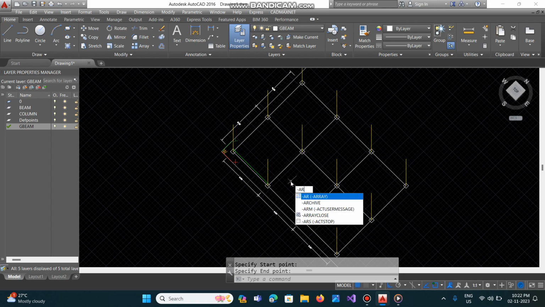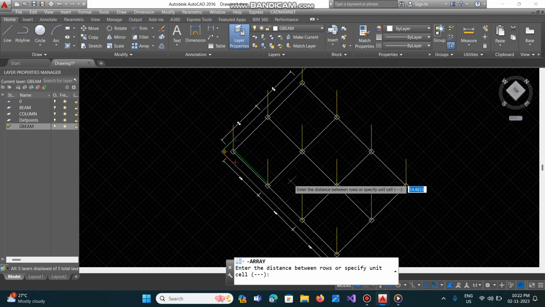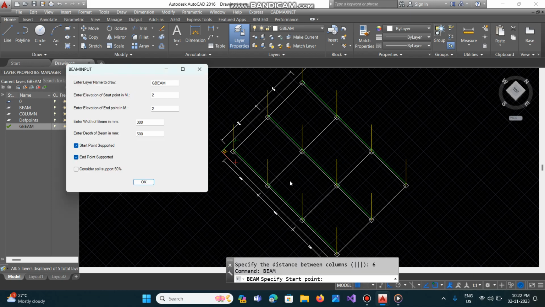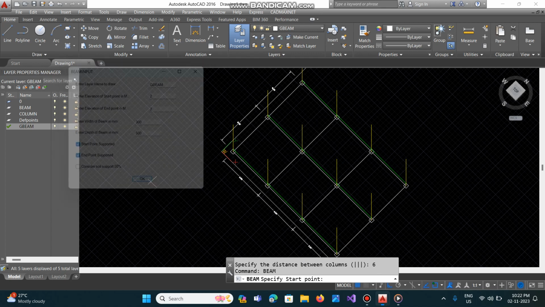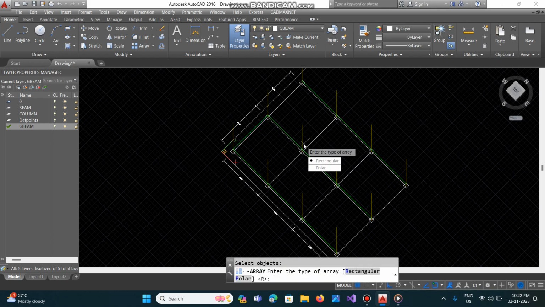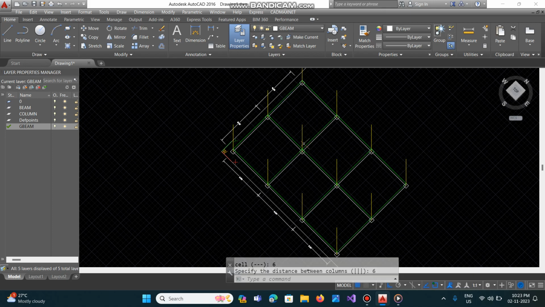Now you can array this. Number of rows 3, number of columns 3, distance between rows 6 meters, distance between columns 6 meters. So all are copied. Similarly, draw in the y direction. Same conditions. Okay. Click on this. Then array. First, rectangular, number of rows 2, number of columns 4, distance between rows 6 meters, distance between columns 6 meters. So all ground level beams are drawn.